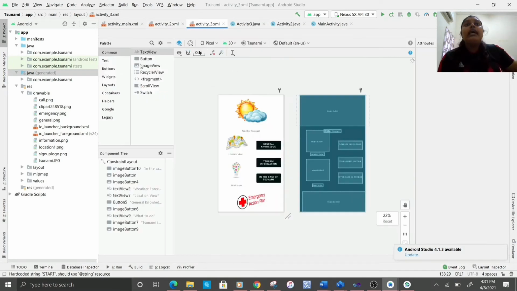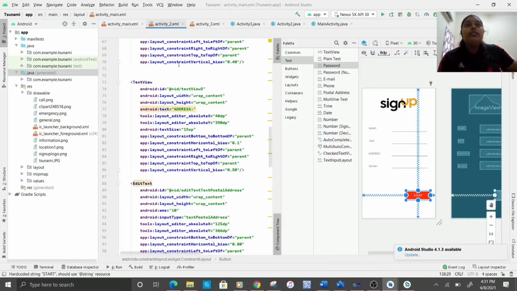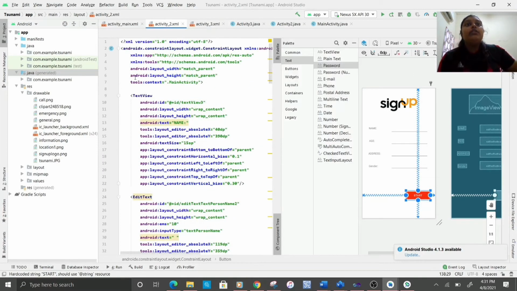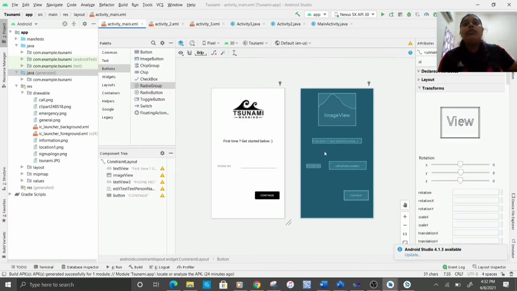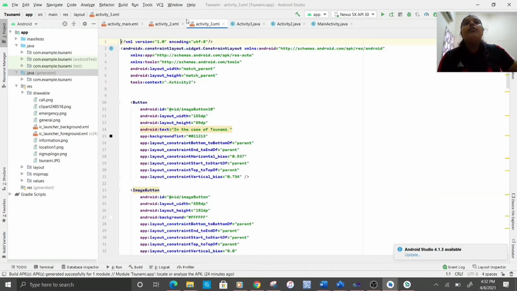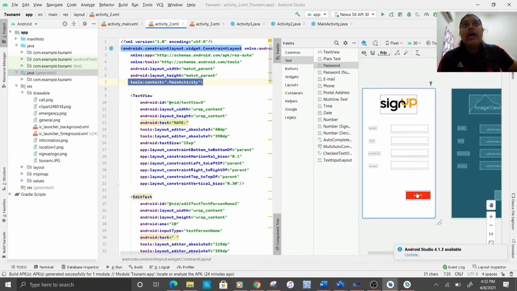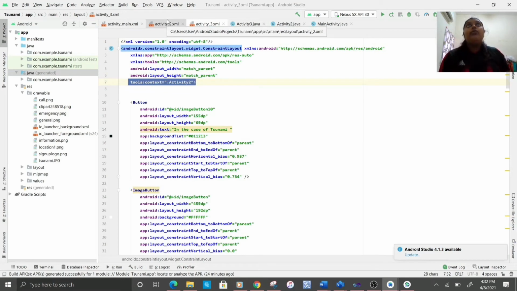Okay, so this is the activity 3 over here. So this is the code. The top code is all the same, so just this part. Which part? This part. The tools context is main activity. This means that once I click the continue button over the main activity, then only it will go to the activity 2. So same also here. Once I click the activity 2 button, which is start, then only it will go to activity 3. So the tools context is activity 2 because we click the button which is placed in activity 2. Okay, so this is the activity 3.